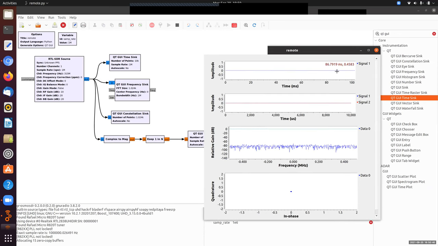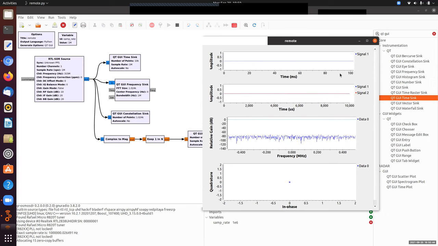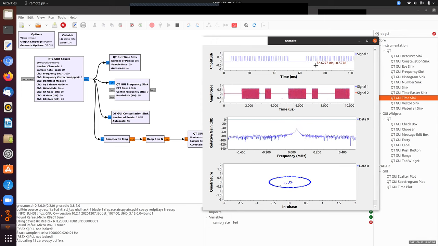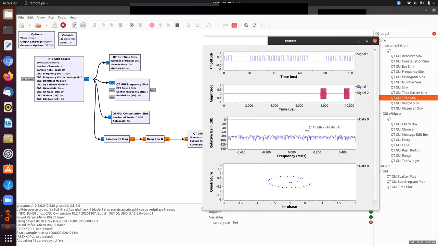I believe this first one must be the one keeping one in every 100, because it's a real plot. There's not an imaginary component. And now let me hit my button again, and we can see some actual magnitudes coming in. Let me pause a couple of these plots here. So let me stop this one, stop that one, stop that one.